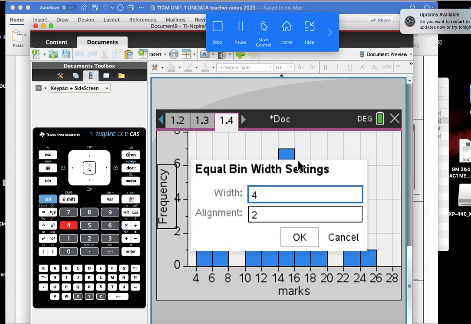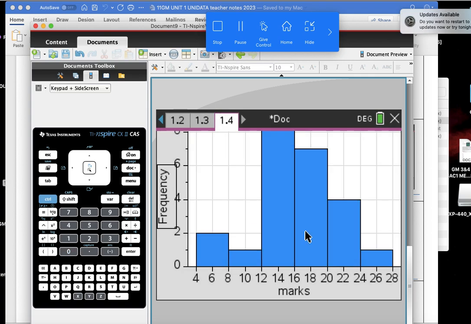Sometimes if you've got data, say height, we don't want to start at 0. Nobody's 0 height, are they? So if we were doing height, we'd probably want to start at, let's say, 150 centimeters. That would be the smallest, and it would cover all of us in height. So the alignment is where you want to start. In this case, the numbers are pretty low, so I don't mind starting on 0. I'm going to start on 0 for this one, and I click OK. All right, now we've got our histogram with those widths of 4.